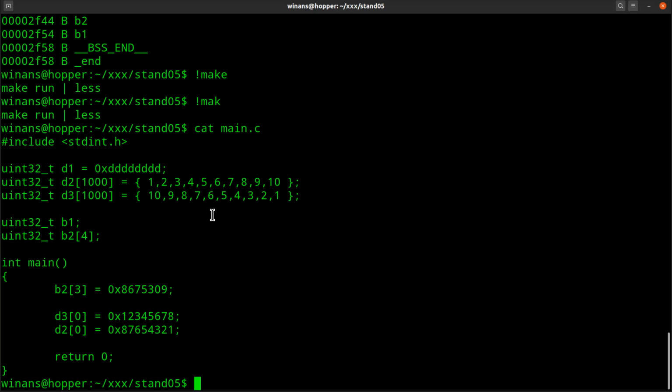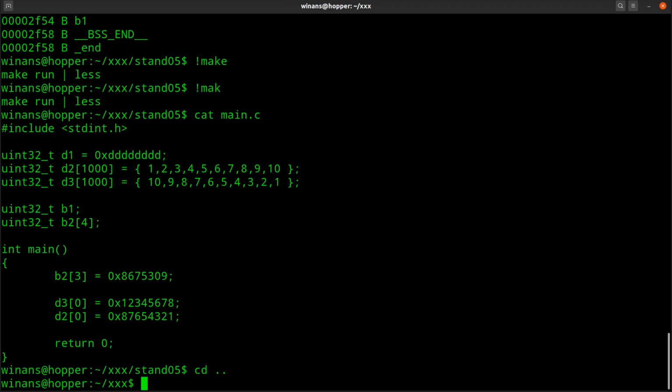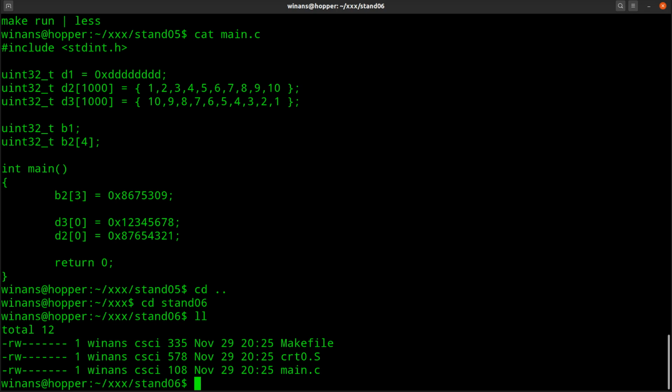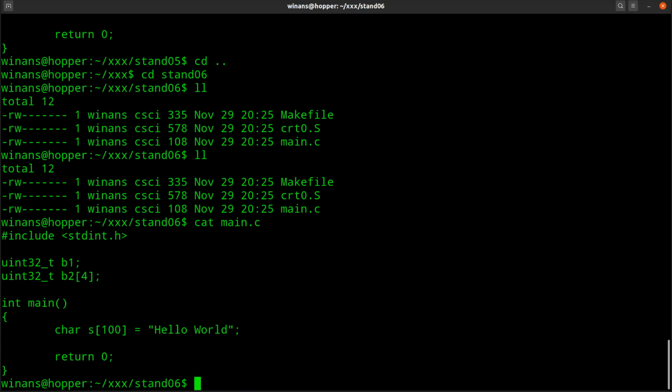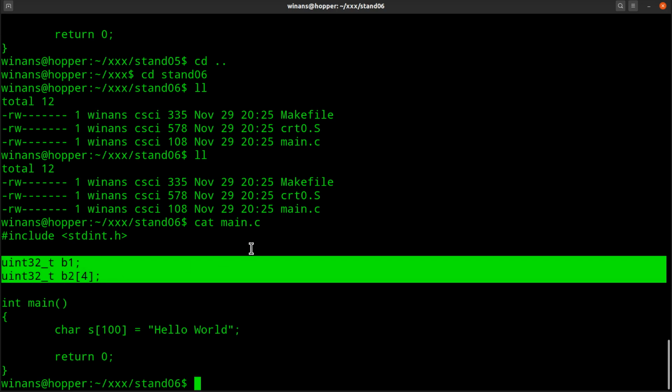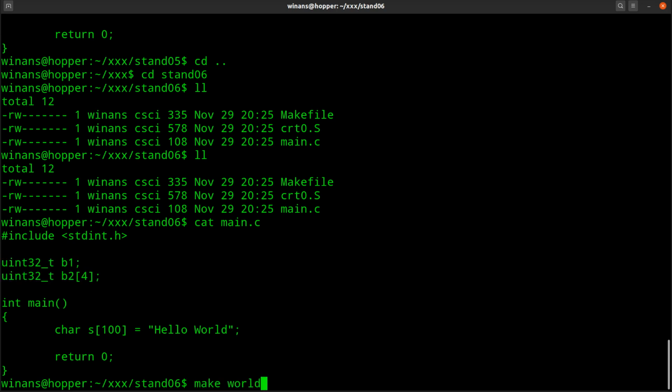This is really not a lot more than we saw in stand 4, but this is both a BSS and data at the same time. Let's look at stand 6. So what's so great about stand 6? Main.c, what's going on in here? We got hello world and return 0. We've got some things in the BSS over here. Okay, let's see what's going to go on here.